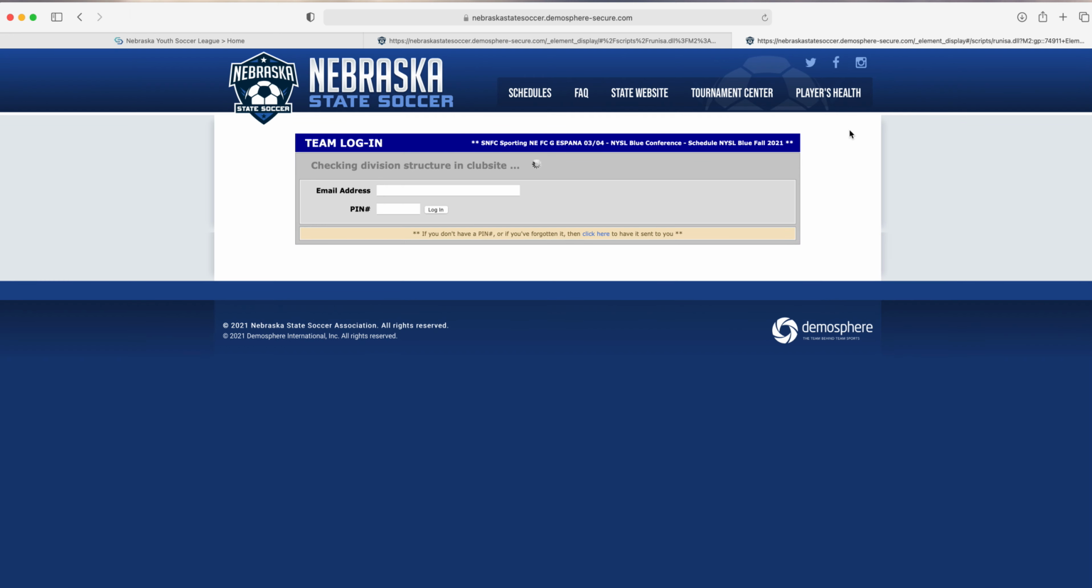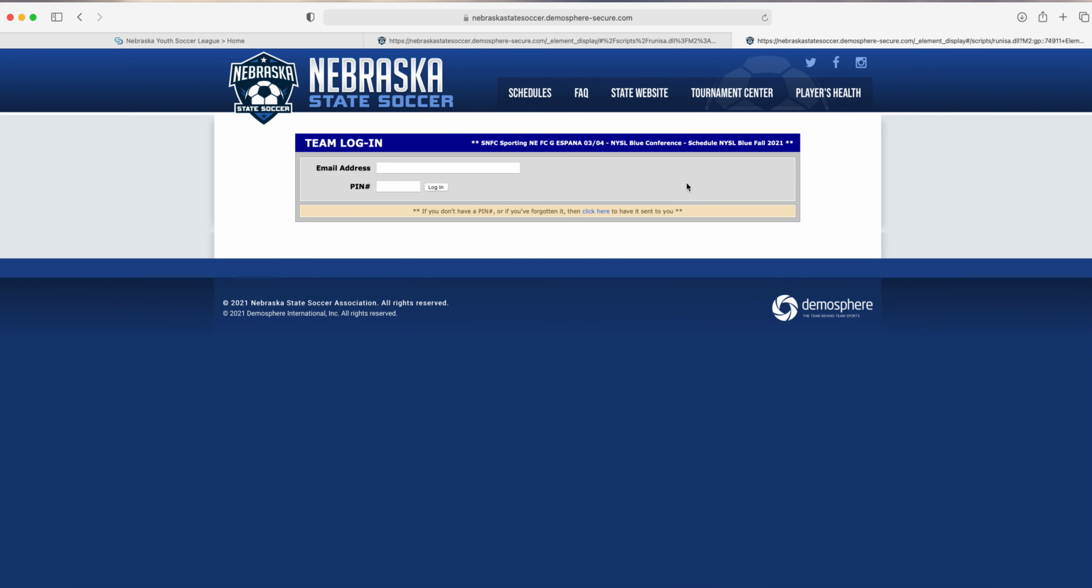Once you're brought to this page, most of you signing in for the first time will need to click here to retrieve a PIN number. It will ask you for the email address that is associated with your Demisphere account, and it will send you a PIN number via your email. So you will have to go into your email, get that PIN number, and then you will be able to log in with your email and PIN number.